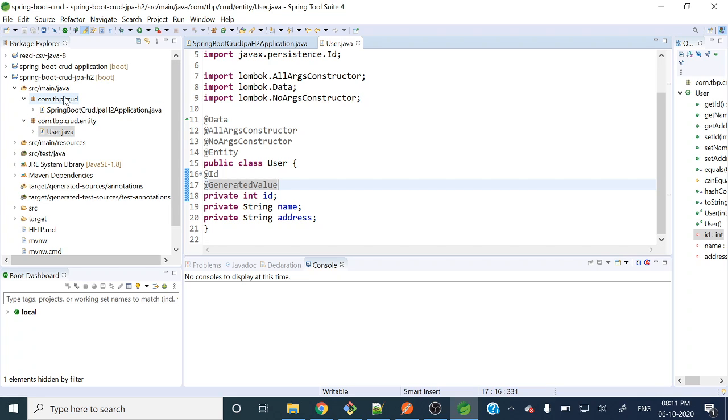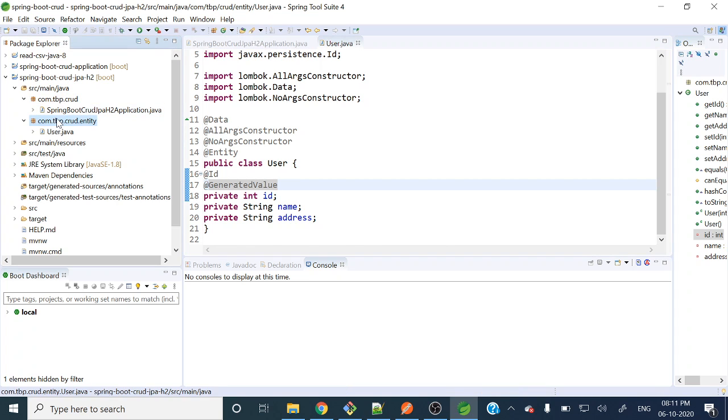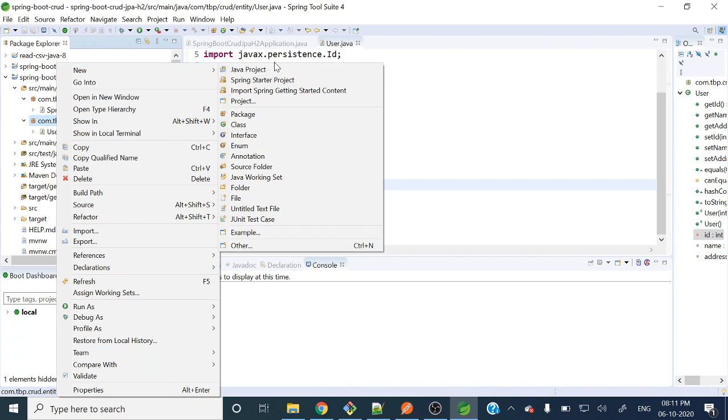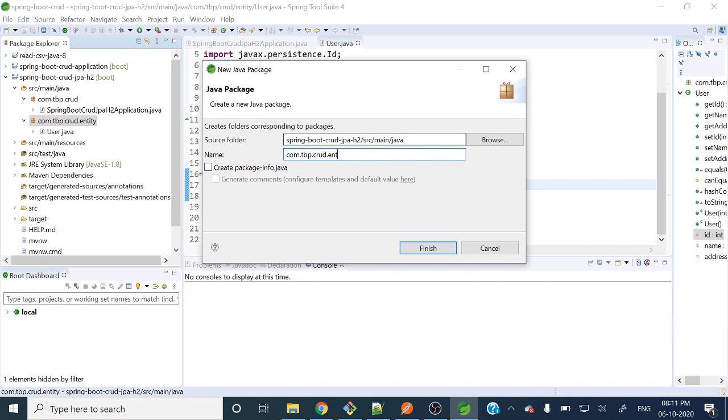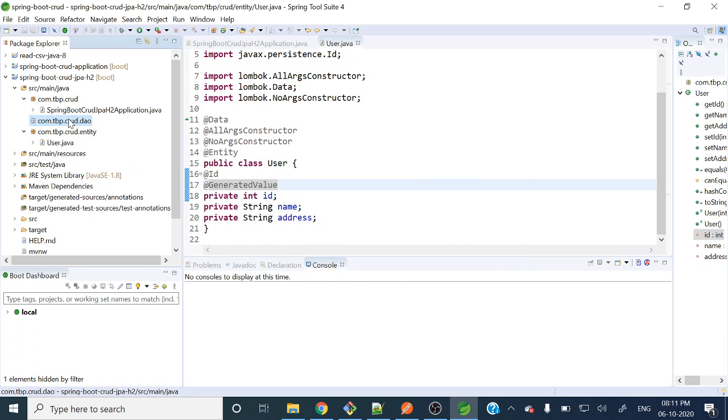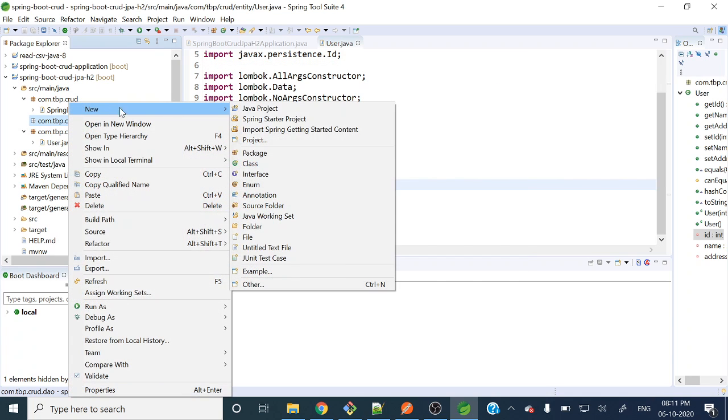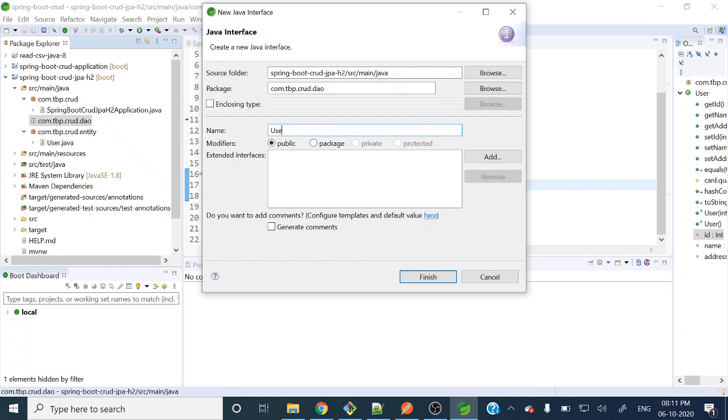Let's create a repository. I mean, it's a DAO layer. Let's first create the package for that: File, New, Package. Here we go, dot dao. Okay. So here we'll go for the repository. Let me create an interface for that, UserRepository.